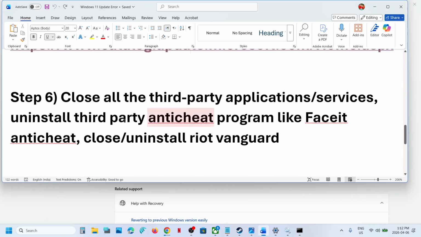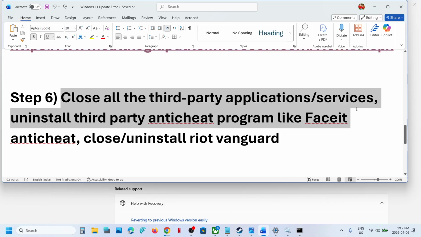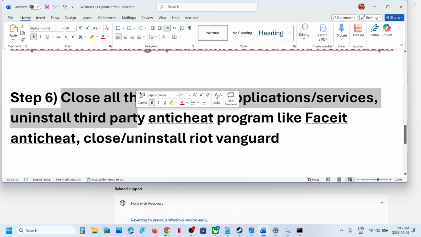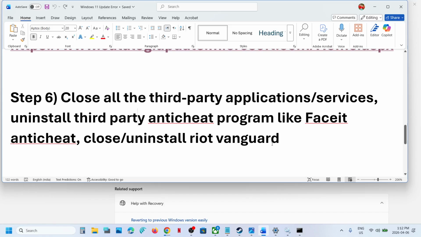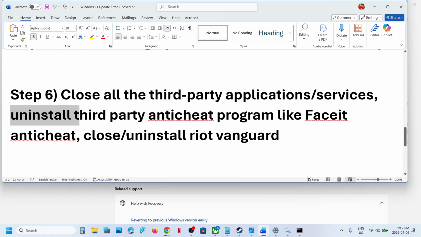Still not working? Close all kinds of third-party application and services. Like if you have any third-party antivirus running, you can disable your antivirus program while installing the update. Once you're done installing the update, you can enable your antivirus program once again. If you have any third-party anti-cheat program like Faceit, Anti-Cheat, Riot, Vanguard, you can uninstall it, restart your computer, and then try to update your Windows 11.